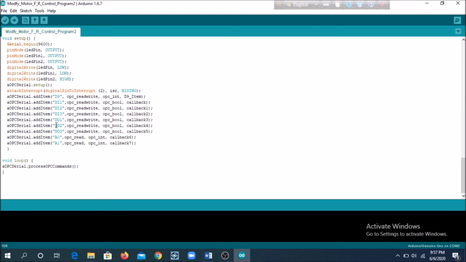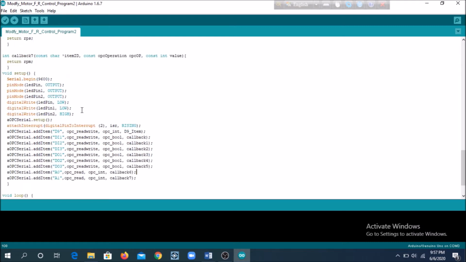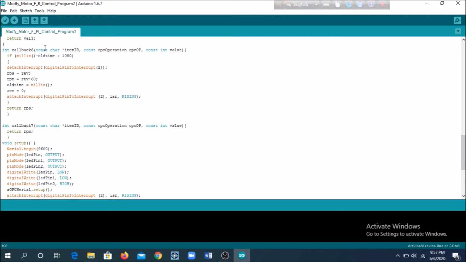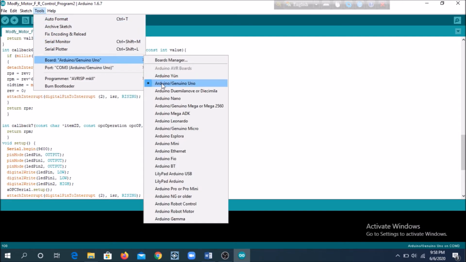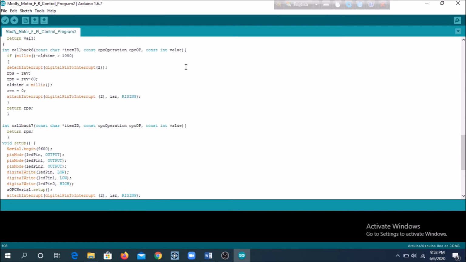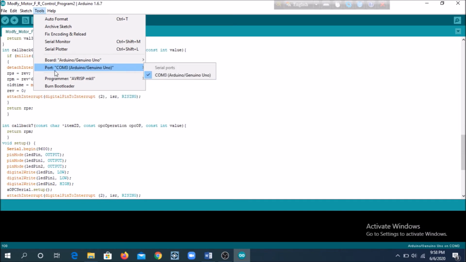But before uploading this, we have to make some settings. At first, we have to select the Arduino board type. So click Tools, Board, Arduino UNO or Genuino UNO. I have already selected this. Next, we have to select the COM port.